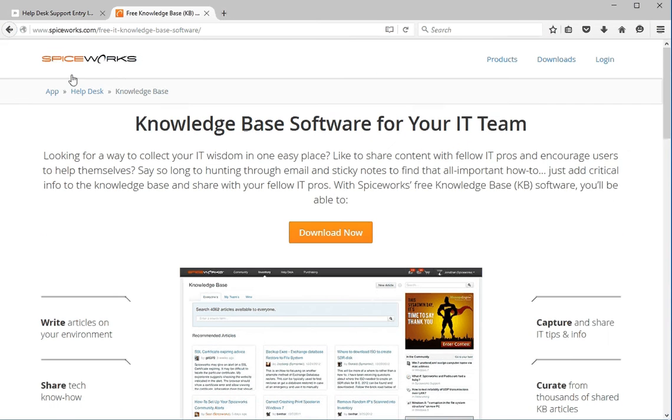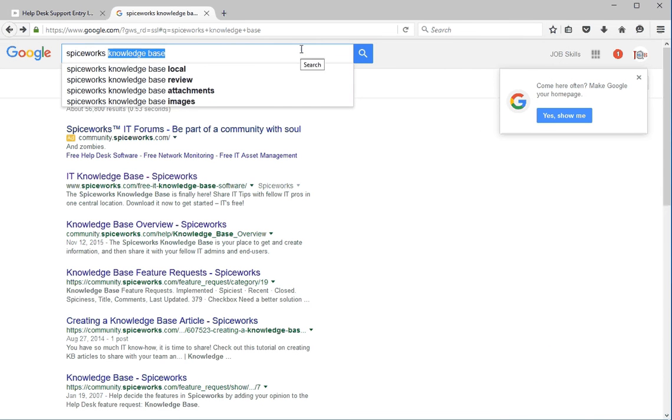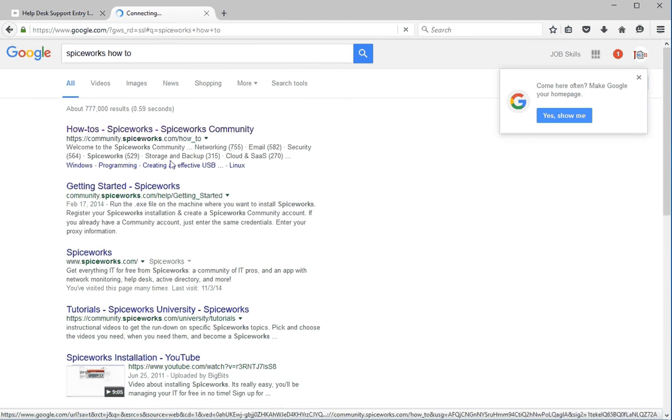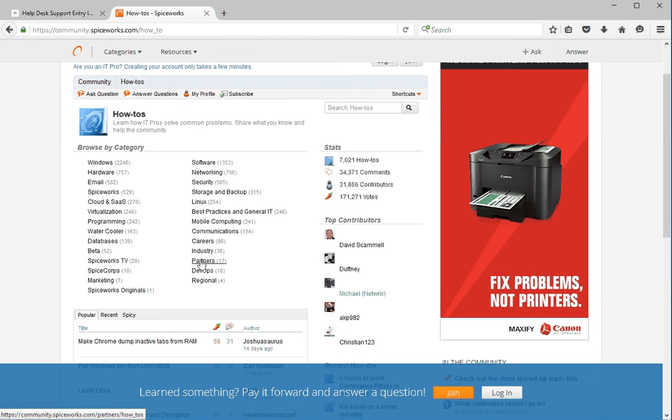And Spiceworks has that also. If you just go to Spiceworks and click on How-tos, it's right here. So when you click over here, let's say you're a system administrator or a help desk person, and you want to install something, like for example you are looking for email. So let's go ahead and click on email.